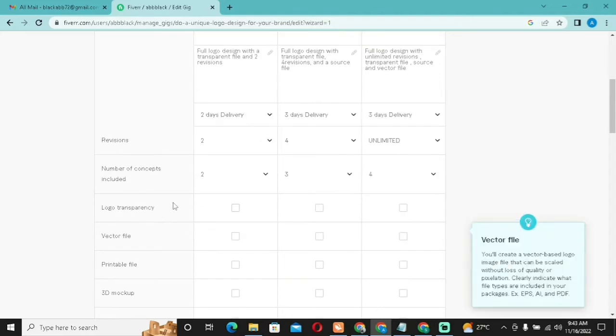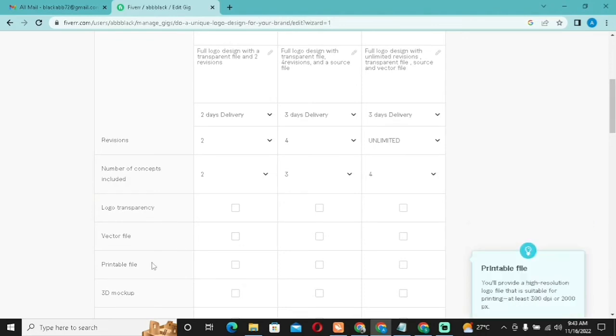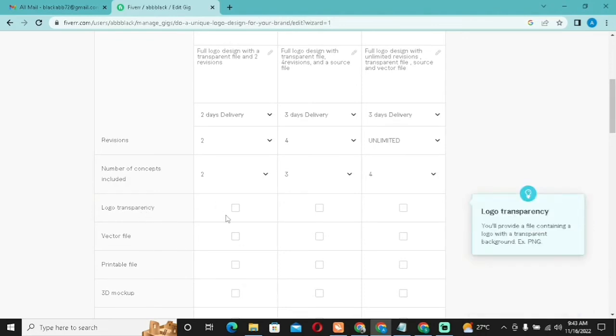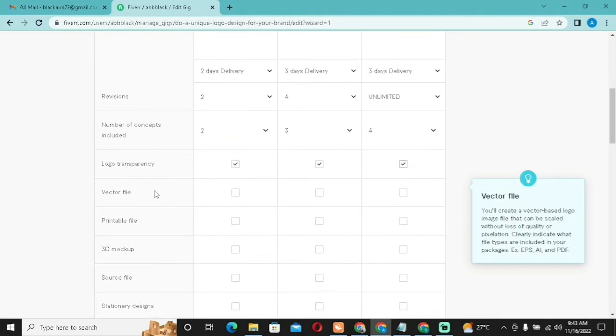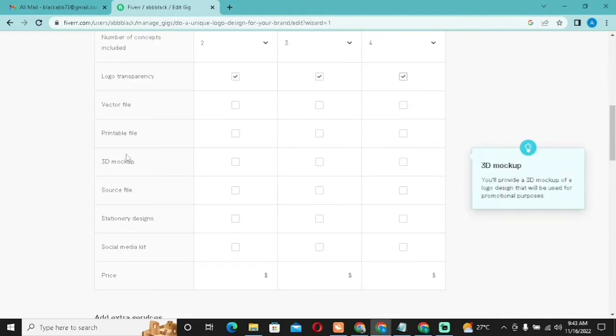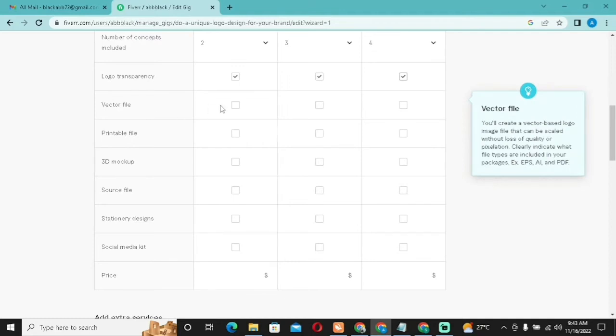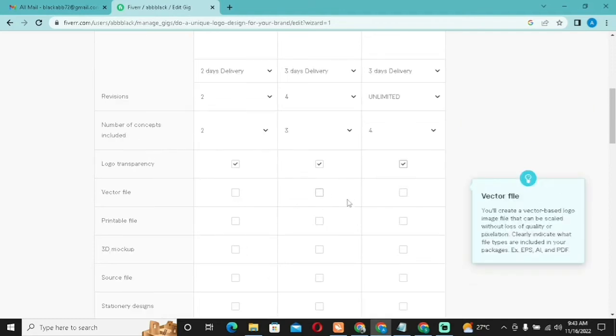Now from this part, make sure what you're marking is something you can actually do. Okay, logo transparency, like I said, I'm going to do it for all of them. Logo transparency, it's very easy once you understand. I'm going to be teaching you guys later in my upcoming videos. And then we have vector file. Vector file means a type of file that doesn't lose quality no matter the size. So if you can do that, you click on it. If you can't, make sure you don't tick this.